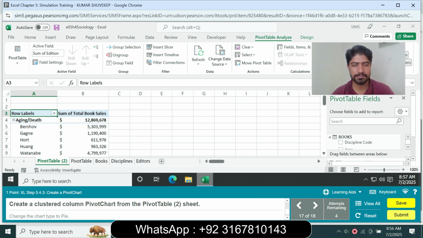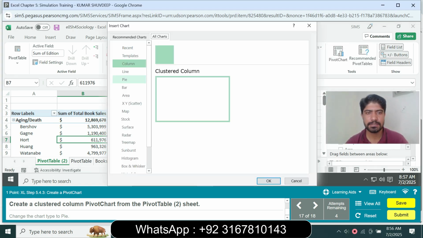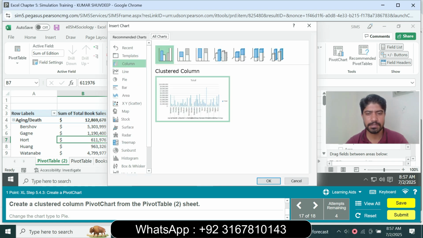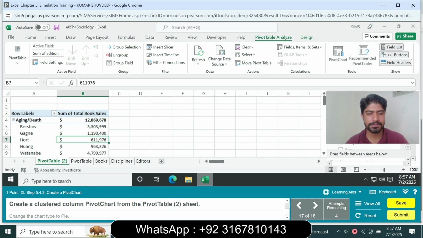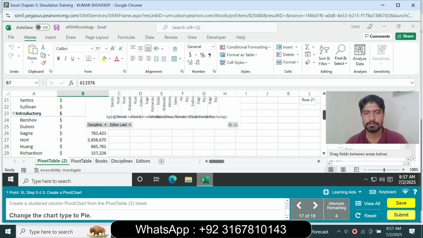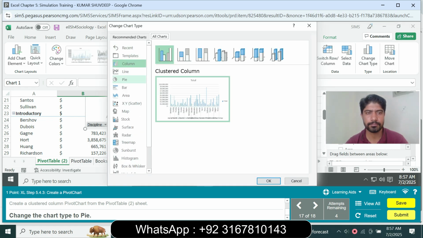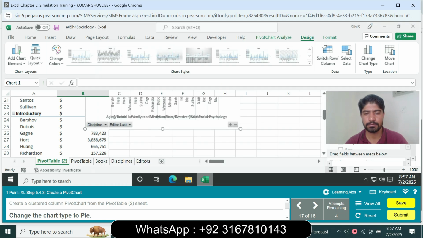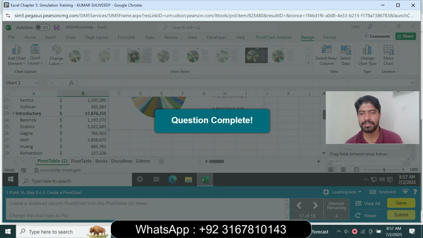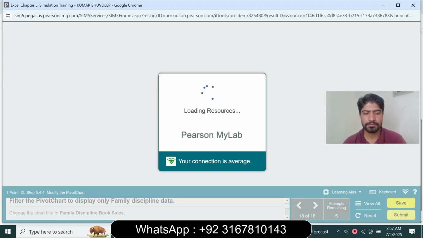So to create the clustered column chart, go to the Insert tab, click PivotChart, create the clustered column chart and click OK. And next is change the chart type to pie. Click the Design tab and change the chart type to pie and click OK. So question number 17 is complete. We move to question number 18.